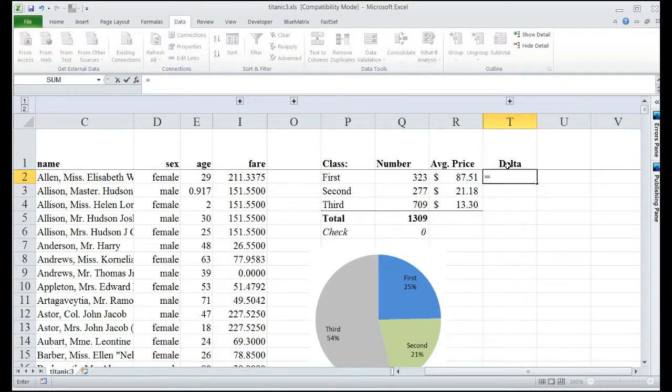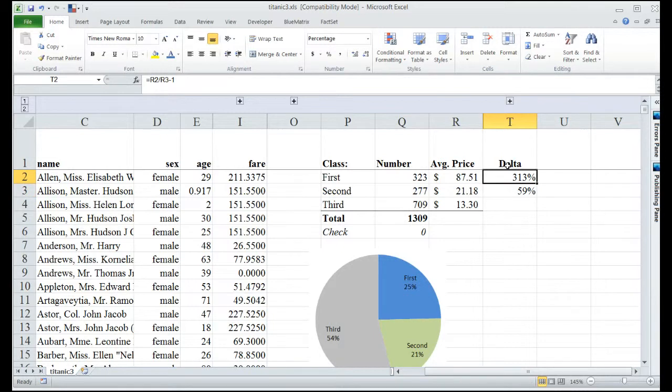So what we're going to do is take the average price. I just want to know how much more you were paying versus second class, and how much was second class versus third class. And we're going to make that, -1. Yeah, so a first class ticket was 313% more than a second, and a second was 59% more than a third. It's very interesting.